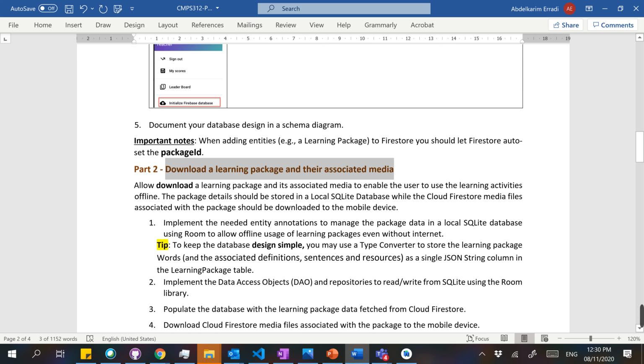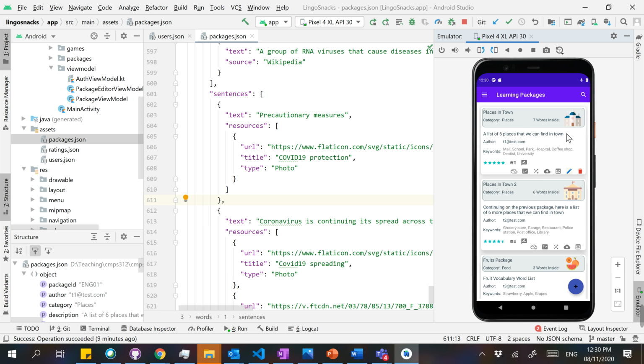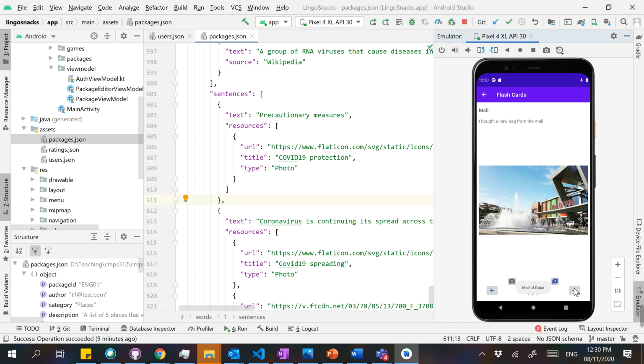So I can come to this learning package and download it. Of course, it doesn't work now. If you download it, the data of this package and the associated images and videos should be downloaded locally to the device, so you can use them even if you are on the train or in an airplane or you don't have internet. So you download the learning package and associated data and put it in a SQLite database, and you download the files from Firestore.